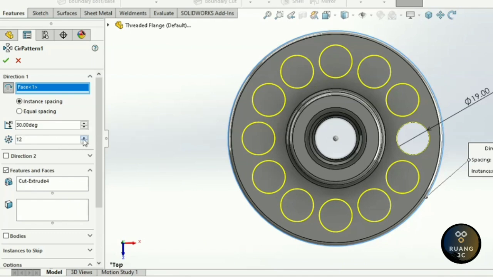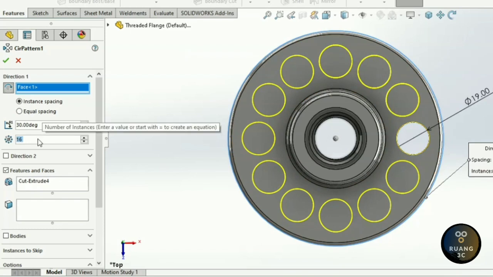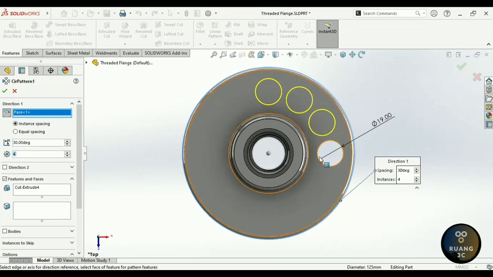If I increase it further, it may look like nothing changes. This happens because the new instances overlap with existing ones. For this example, I want the flange to have 4 bolt holes. So, I set the number of instances back to 4. Next, I want the holes to be positioned on the right, top, left, and bottom. If we look at the spacing from the right position to the top, the angle is 90 degrees since they are perpendicular.